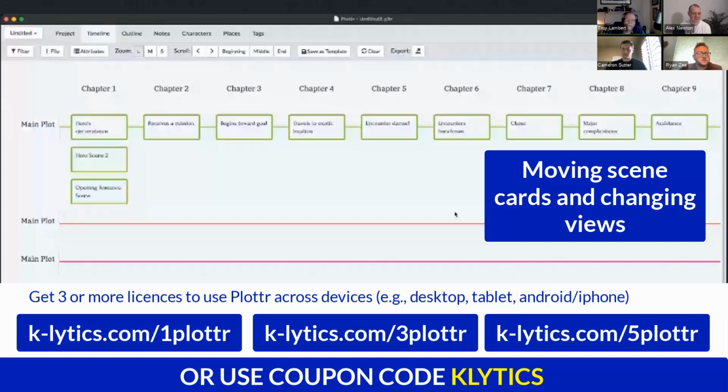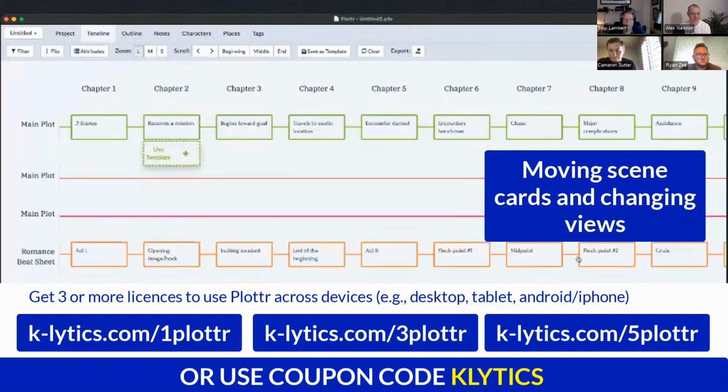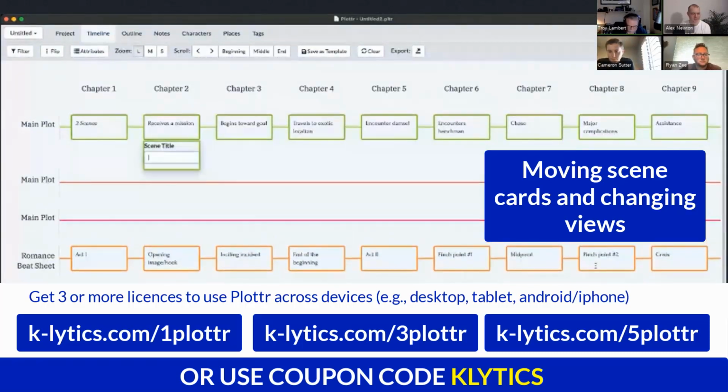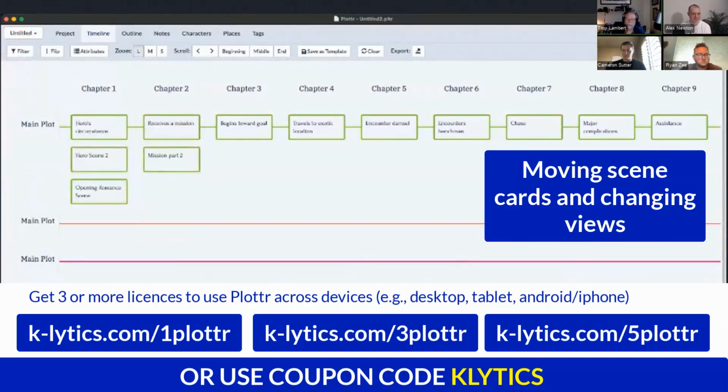On the plot line itself, just hover on main. Yeah, that's right. It's collapsed. So you can collapse these so that you see there's 3 scenes, but you don't see all of them. So that enables you to go along here, and if you create another one here, the same thing's going to happen. Mission part 2, and you're going to see there's 2 scenes there, and then you can go to this and expand so that you can see everything. So there's different views that you can explore with that.